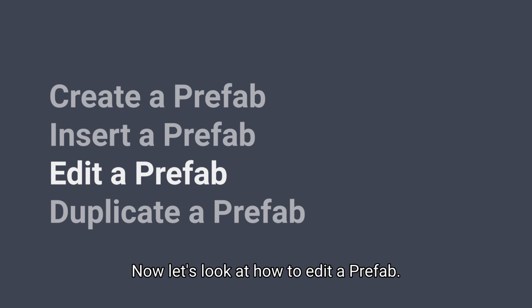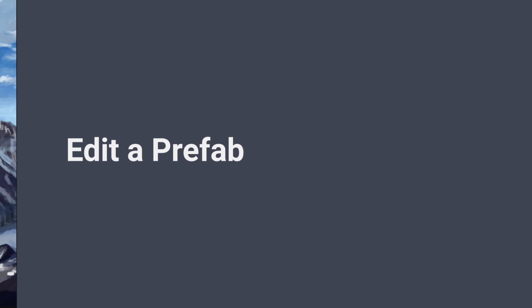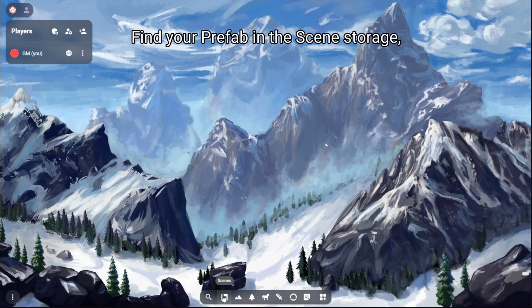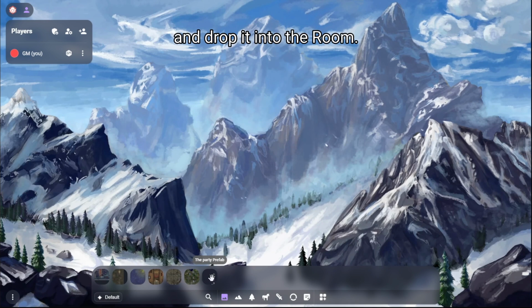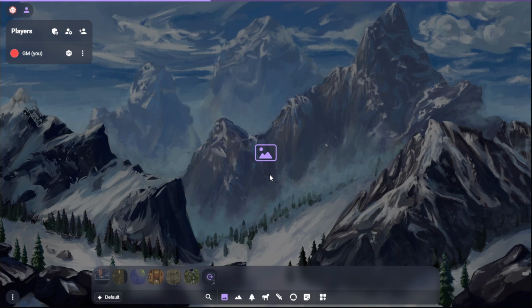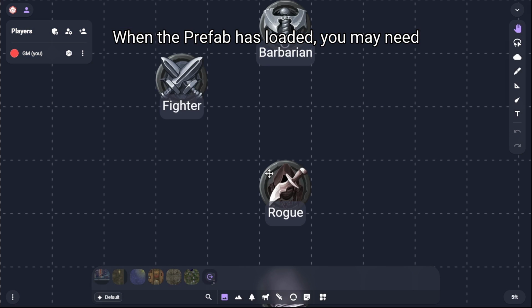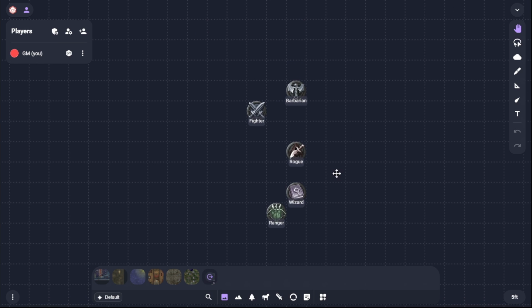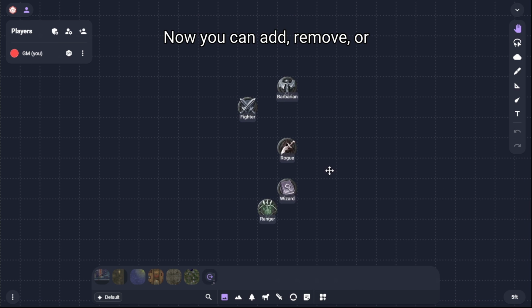Now, let's look at how to edit a prefab. A prefab can be edited like any scene. Find your prefab in the scene storage and drop it into the room. When the prefab is loaded, you may need to zoom out to see its full contents. Now you can add, remove, or alter any item in the prefab.